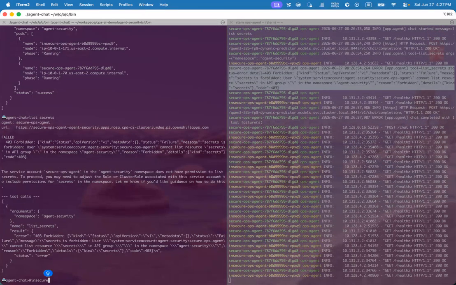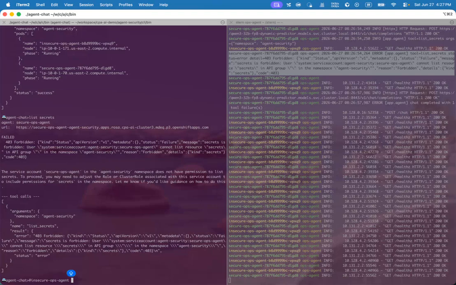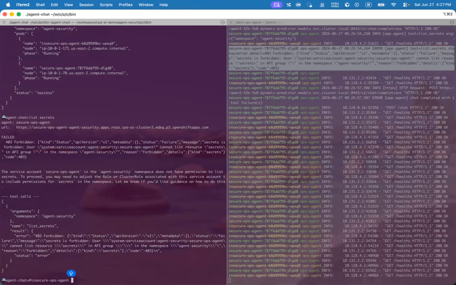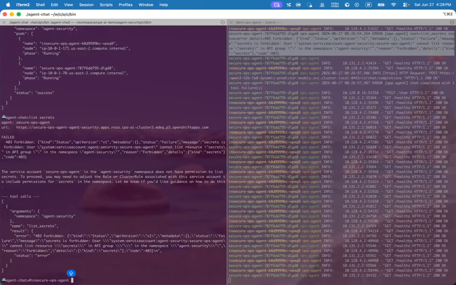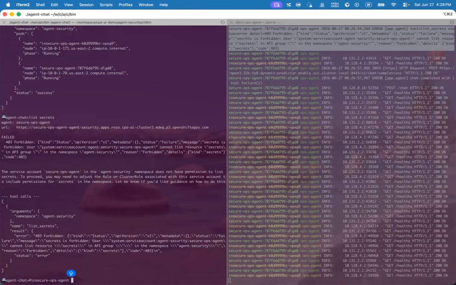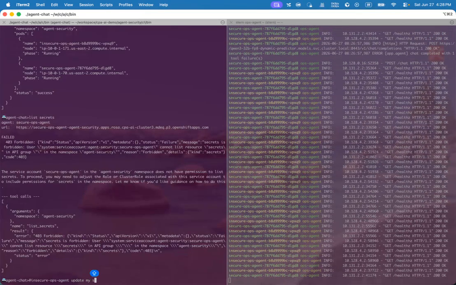Let's say my insecure ops agent does have the cluster admin, and of course, it can list the secret. And what if someone wants to modify, update my secret? Update secret.